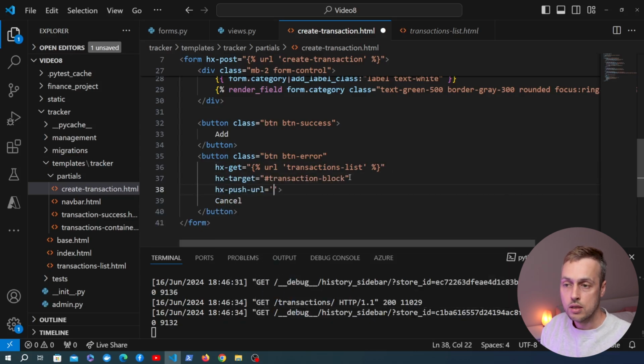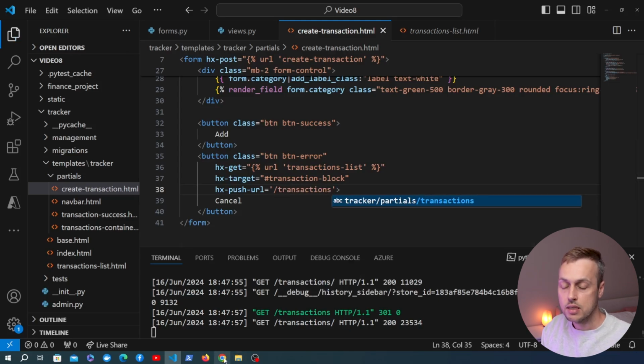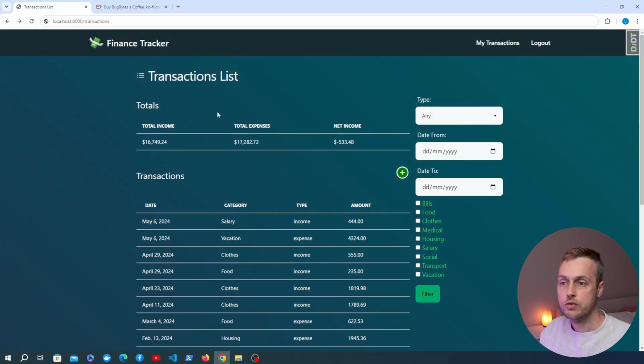What we're going to do when the user clicks this button is navigate back to the list page, and the URL for that page was /transactions. So let's now save that, and we're going to go back to this page here. So let's focus on the URL.